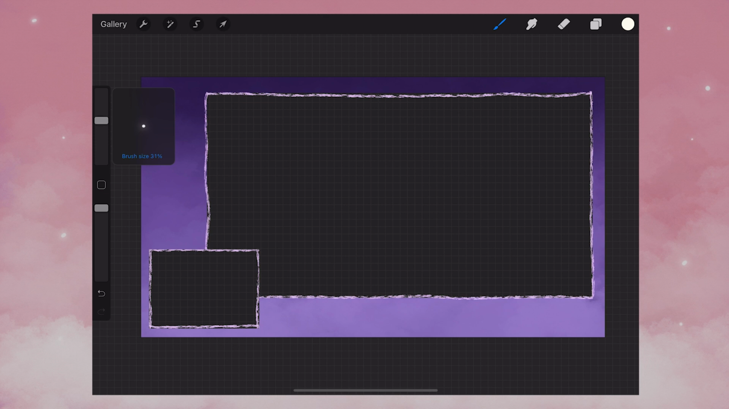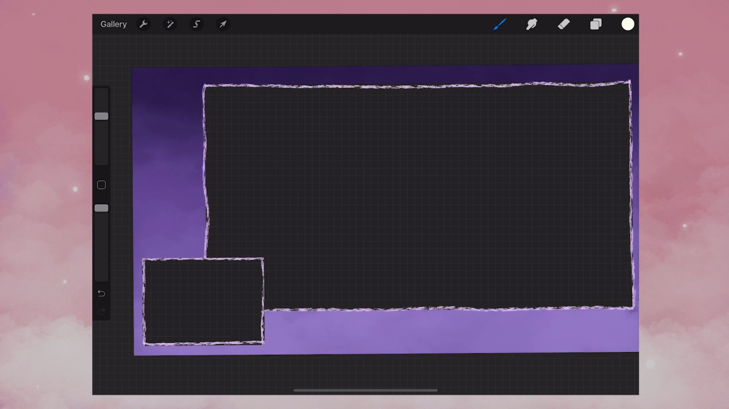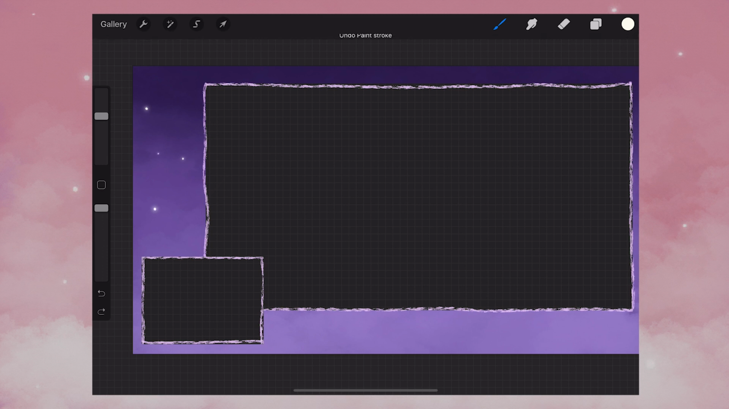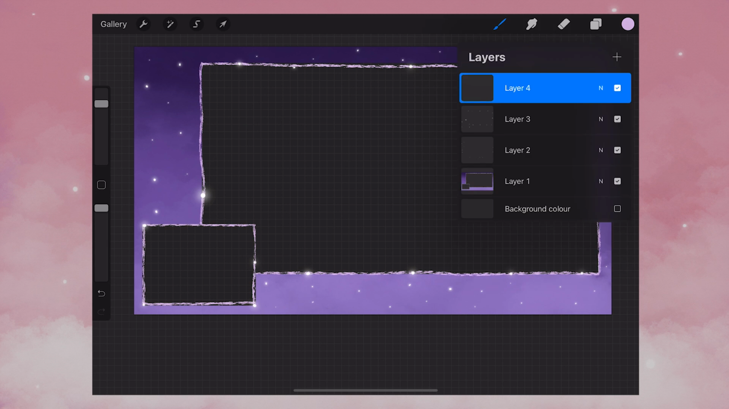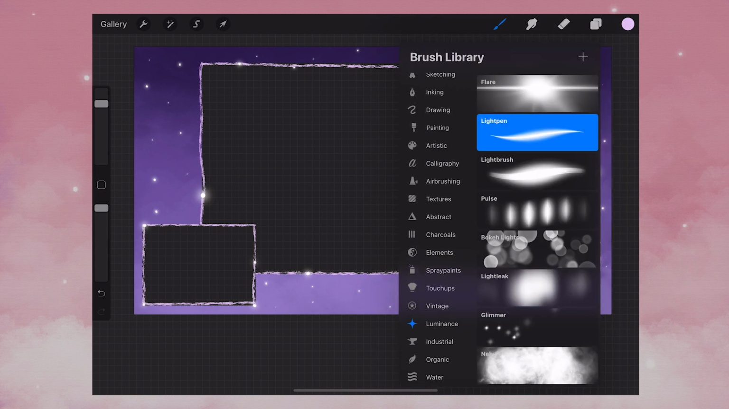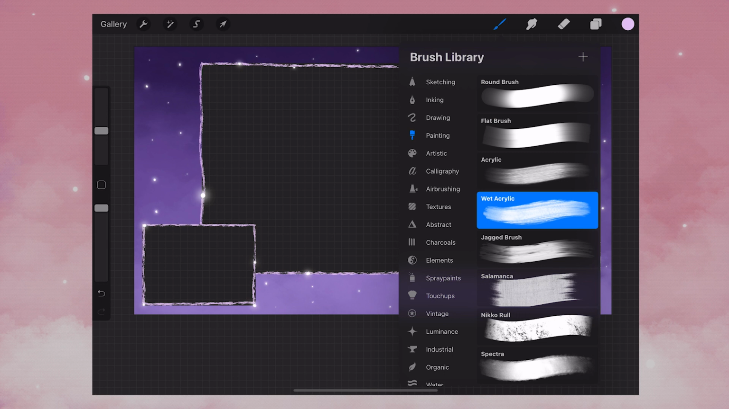Now, if you've got a starry, moony, cloudy aesthetic like myself, I love using the Illuminance brush because it just makes the overlay alive, makes it look glittery and it glistens, so this is one of my favorite brushes. I've also added a little bit bigger stars just along the border, just so it looks like they're fairy lights.